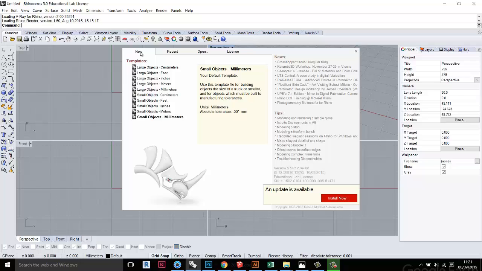When you first open Rhino, you get this pop-up window where you can select a type of template which you're going to open. Please note that there are units attached to these, so I tend to work using large objects millimeters or small object millimeters depending on what I'm building, so I stick to millimeter units. Mine's set to default at small object millimeters, that's why that's bold there.